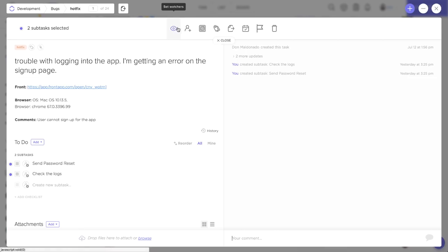So, we can set watchers for these subtasks, set assignees, set statuses, set tags, move subtasks, set due dates, set priority. So, if it's urgent priority, just go ahead and flag them both quickly and then, remove tasks.